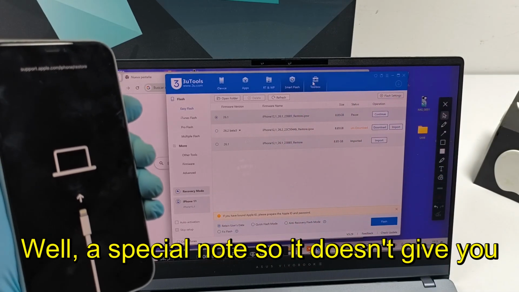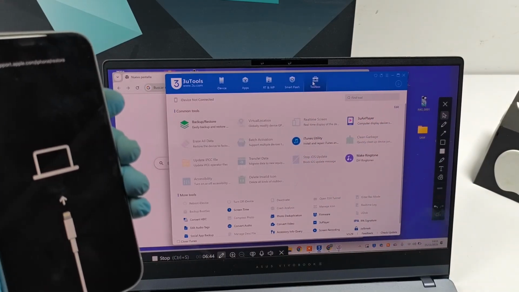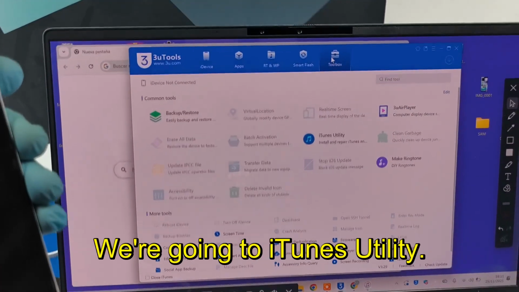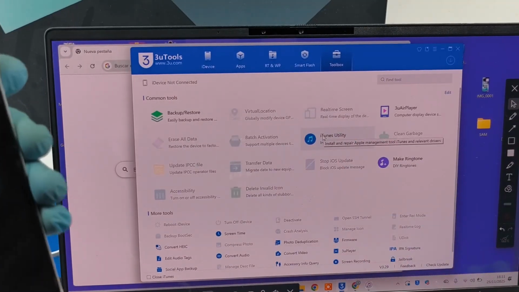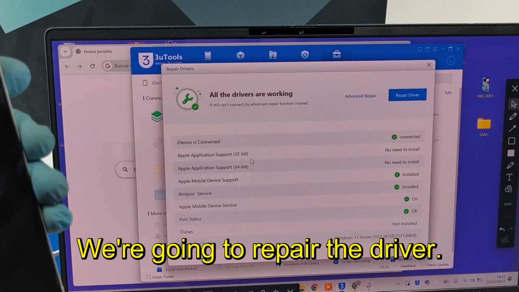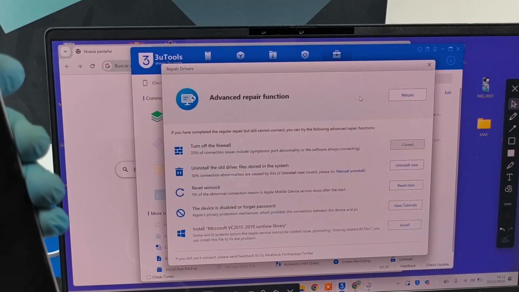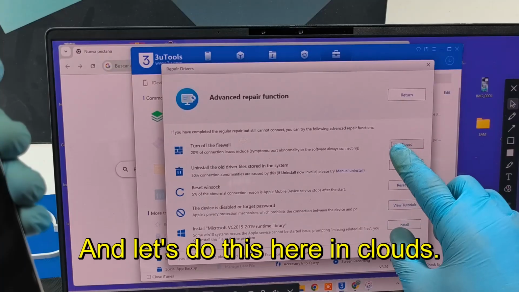Well, a special note so it doesn't give you an error when flashing: we go to Toolbox. I will bring it a little closer. We're going to iTunes Utility. We're going to repair the driver. Advanced repair. And let's do this here in Cloud.